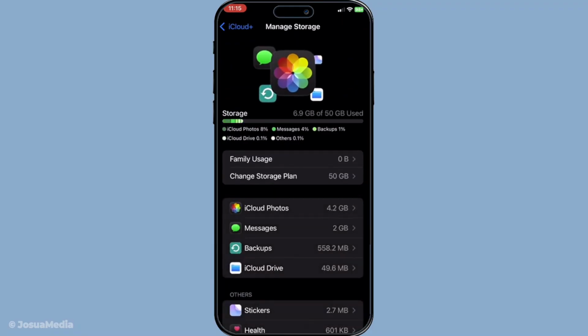By following these steps, you've successfully set up messages in iCloud, ensuring that all your conversations are safe, secure, and synchronized across your Apple ecosystem.